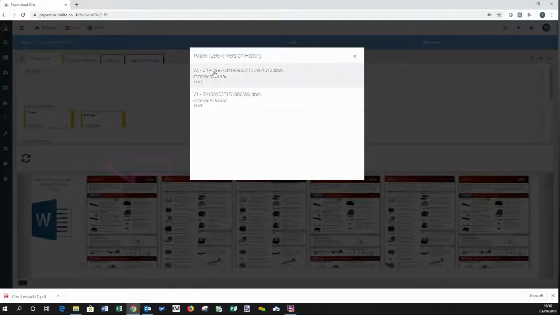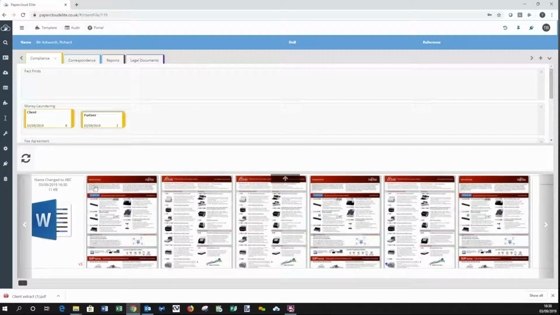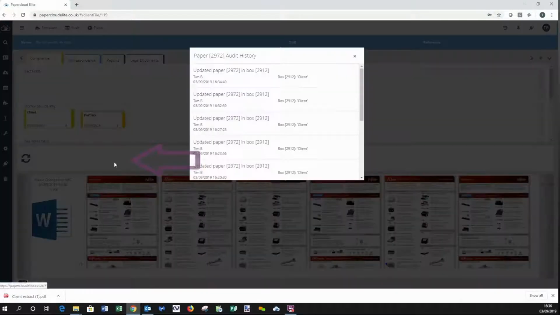Paper Versions lists all historic versions of the document. Previous versions can be opened and viewed from here. Paper History displays an audit trail of changes made to the selected document. You can click on any of the history items to show more information.